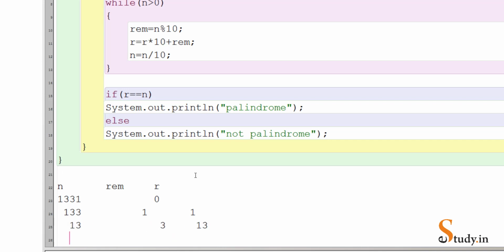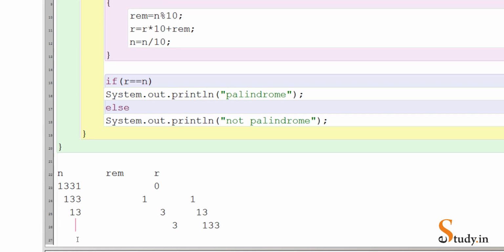Now in the next iteration again, what happens? 13 mod 10. The remainder is again 3. Now in this step, r into 10, that means 13 into 10 gives me 130 plus remainder, that is 3. So this becomes 130 plus 3, that means 133. Now here, what was the previous value of n? That was 13. So 13 divided by 10, the quotient is 1. So we get 1 here. So the new value of n is 1.